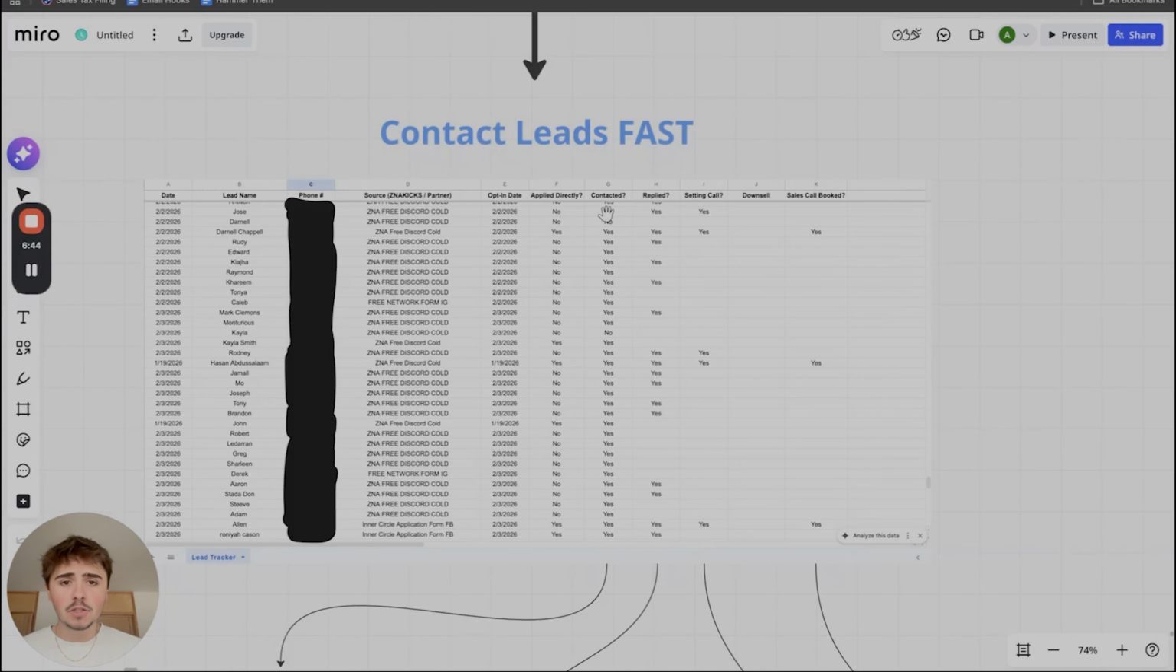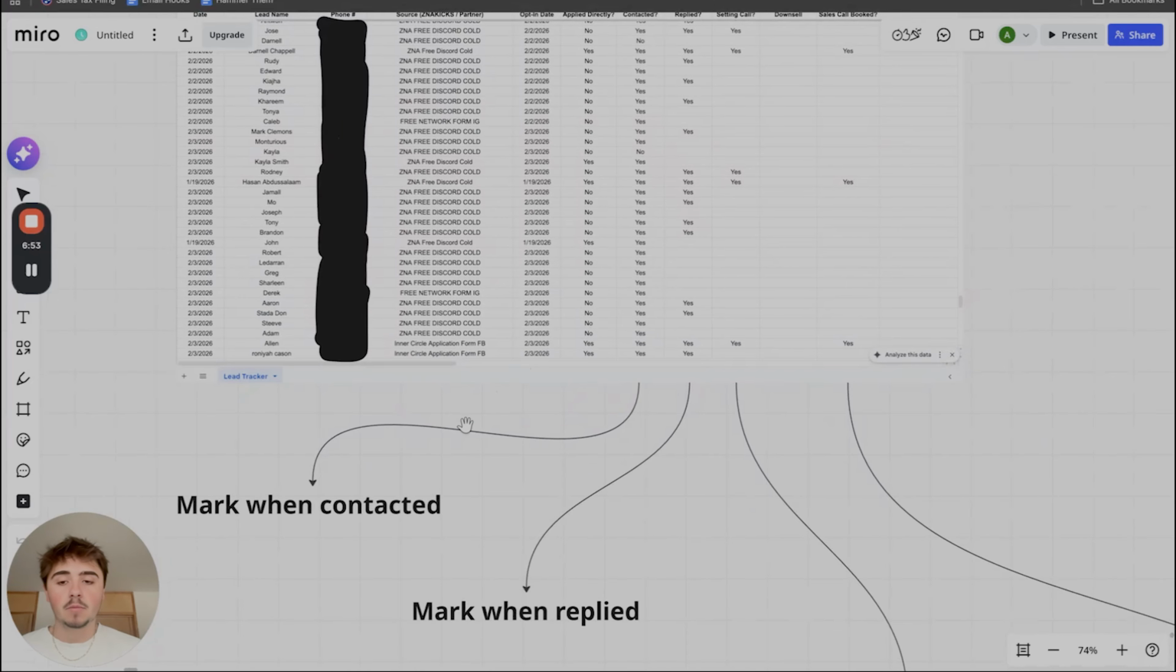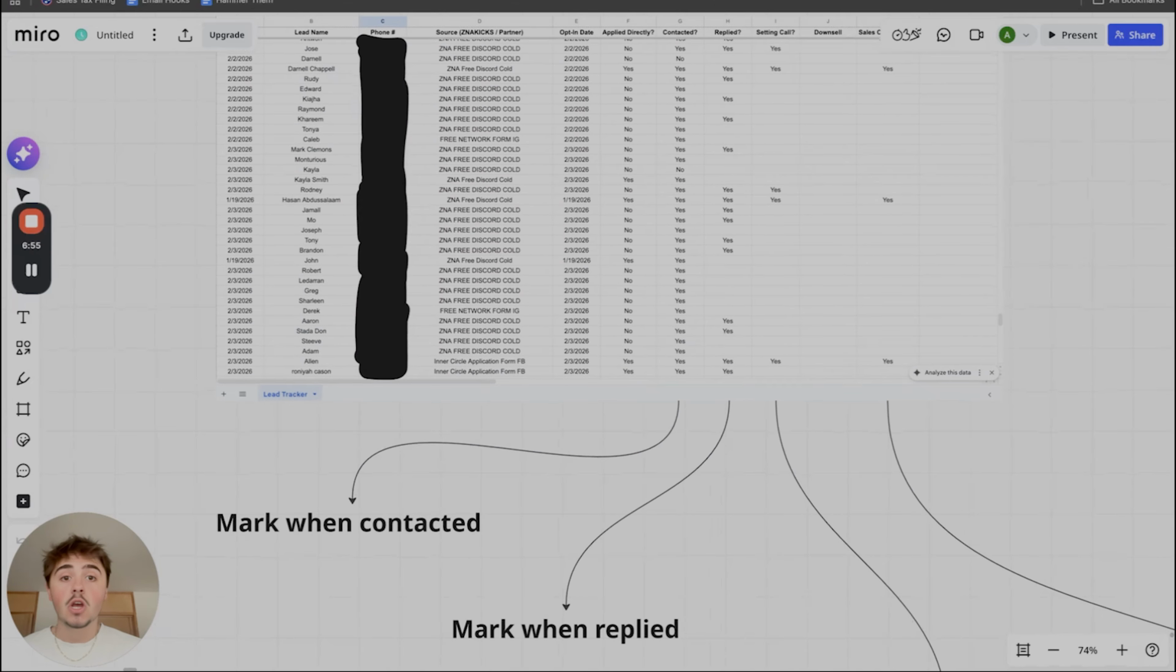So as you can see, we have these different columns. Once you get the lead, that's the best thing, because now you have the lead and you can really work with it. So number one, you're going to mark when you contact them. Let's say you have leads come in from these ads, you're going to contact them.